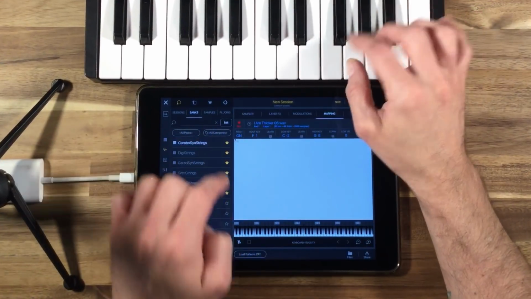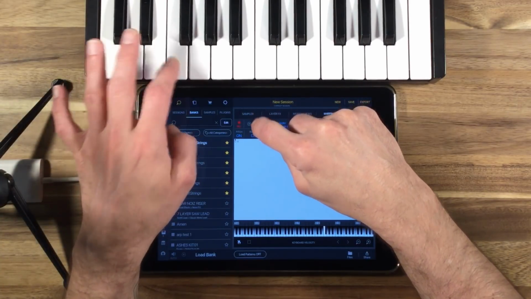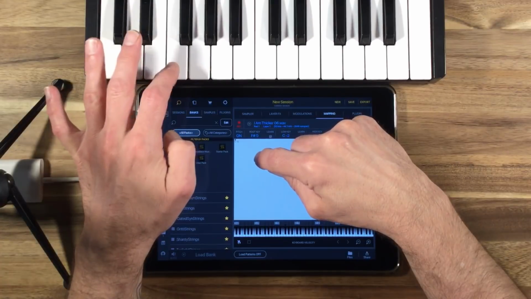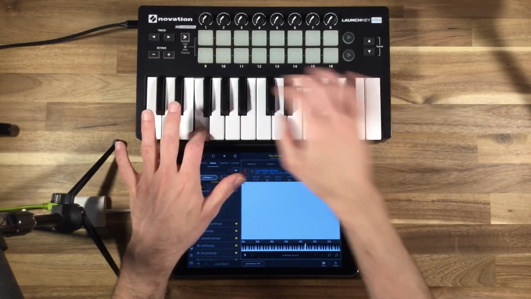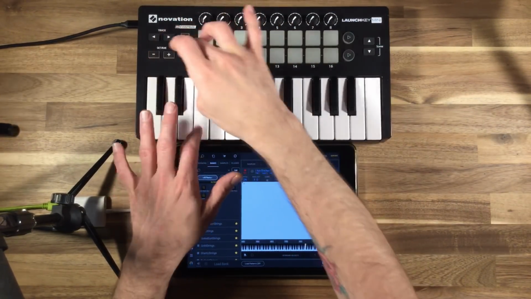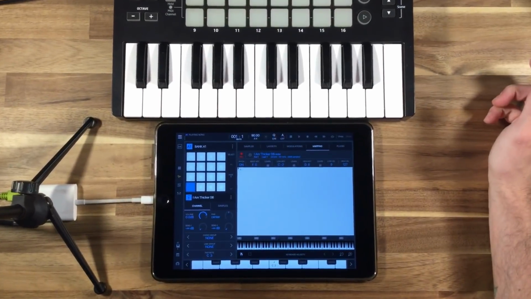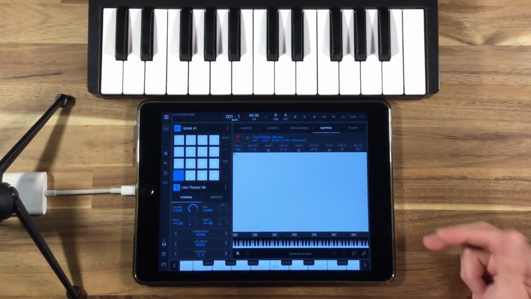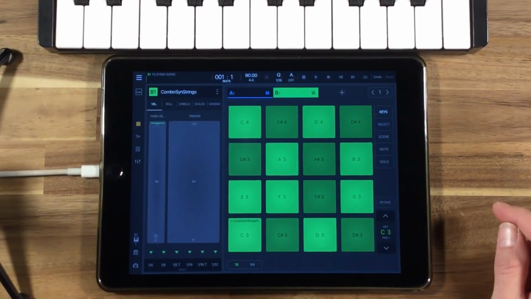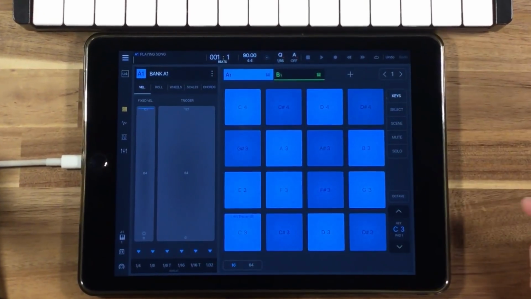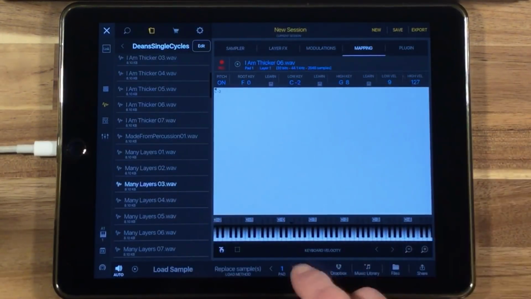Depending on what octave you wanted to play at, you could change that to like an F2. Whoops. Come on. Then now you've got control over the octaves via your MIDI controller. Okay, so that's how you can download the single cycles. That's how you can load them into Beatmaker 3, and that's how you can make sure that they're melodically in pitch appropriately.